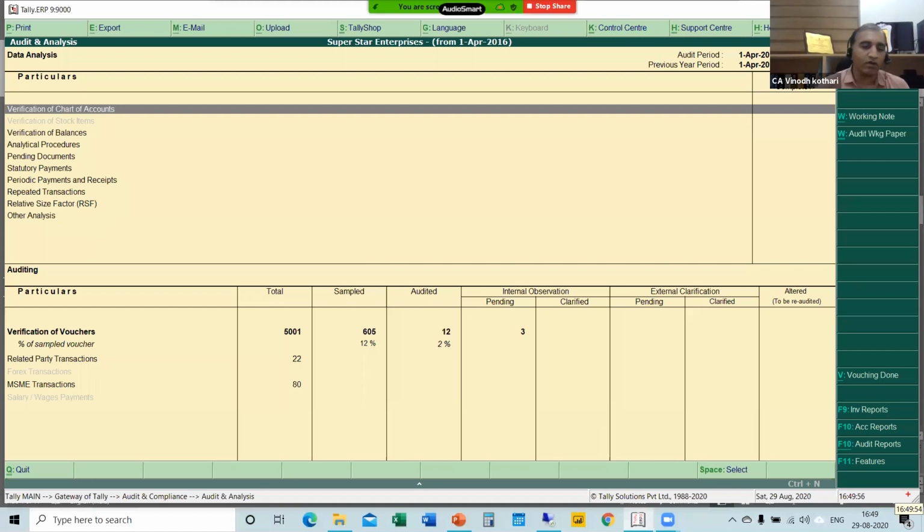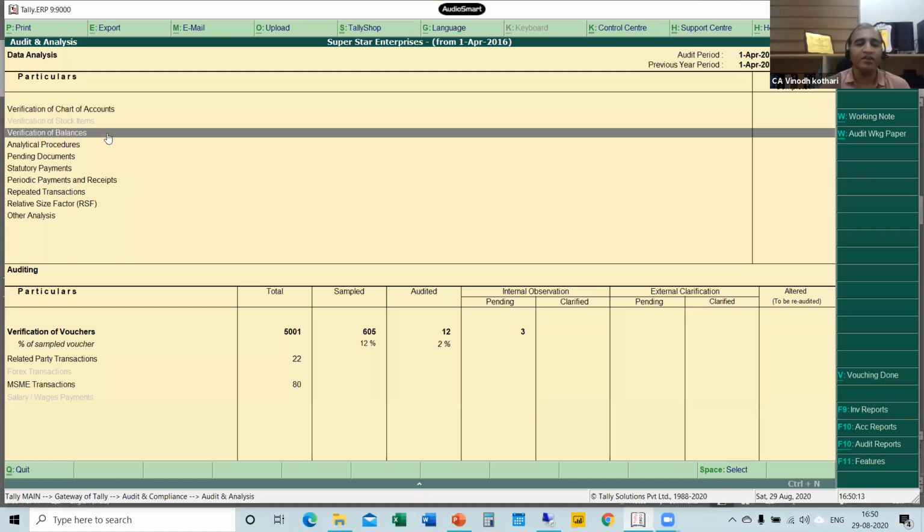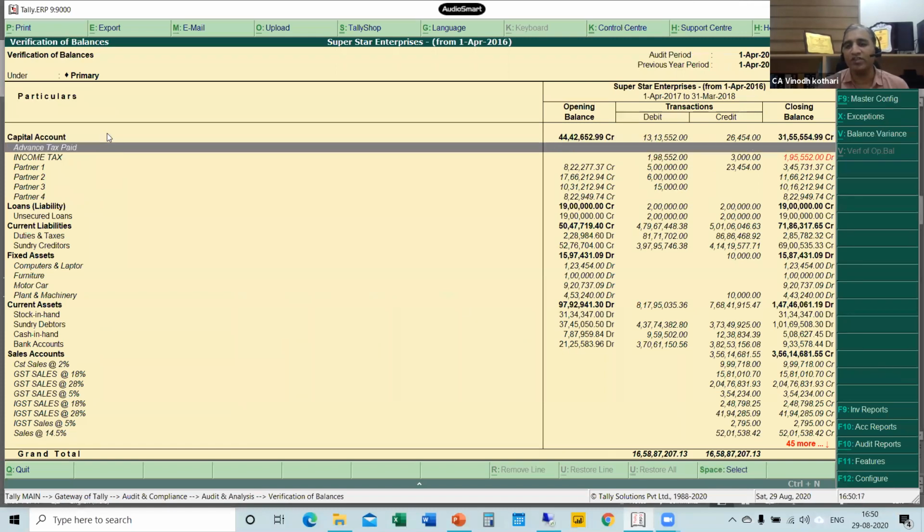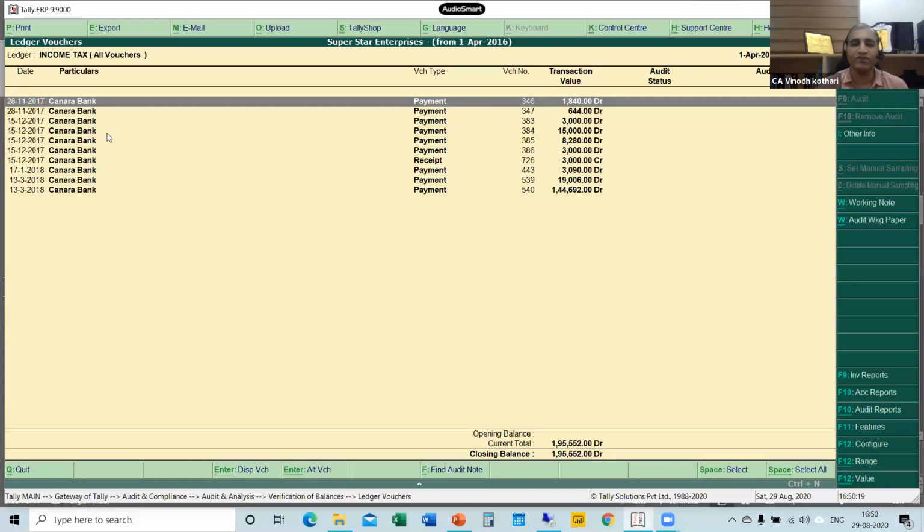But if you have already stock in Tally, then the stock verification also can be done in the same way. It will show you the stock with no balances, stock which is not used, stock item which is squared off during the year. All these details can be seen here. Then you have the option of verification of ledgers. So this method also you can use for the purpose of verification directly.